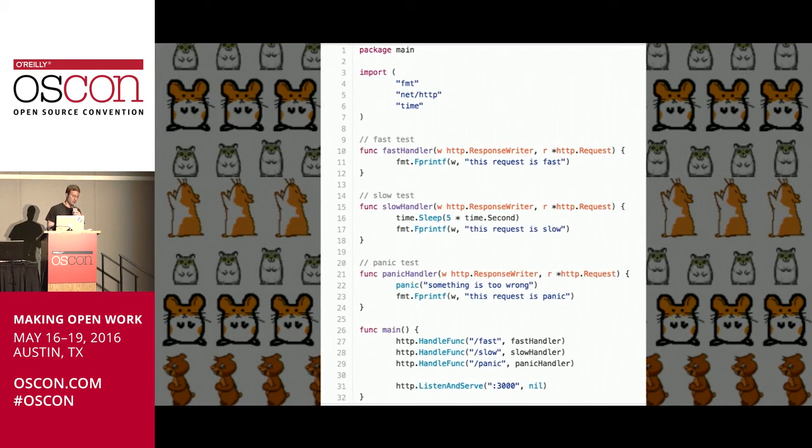In terms of the code, it's regular Go code. This is just a canonical example we always use. We have a fast handler, slow handler, and panic handler. The fast one's fast. The slow one waits 5 seconds, and then the panic blows up. This is normal Go code, nothing special about it. This works out of the box today, right now.